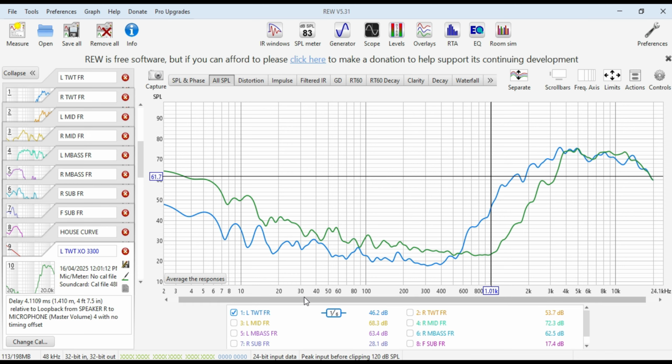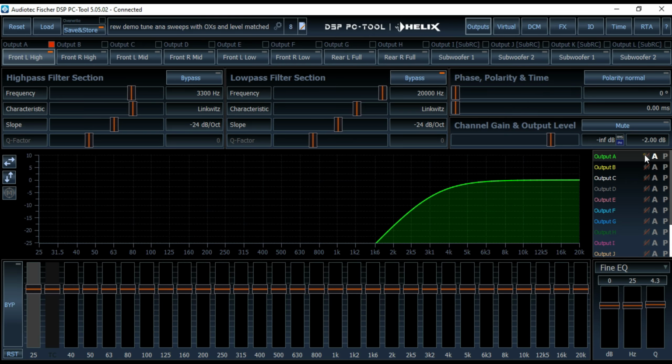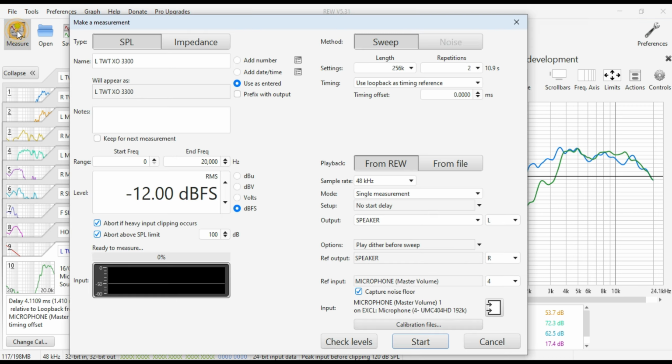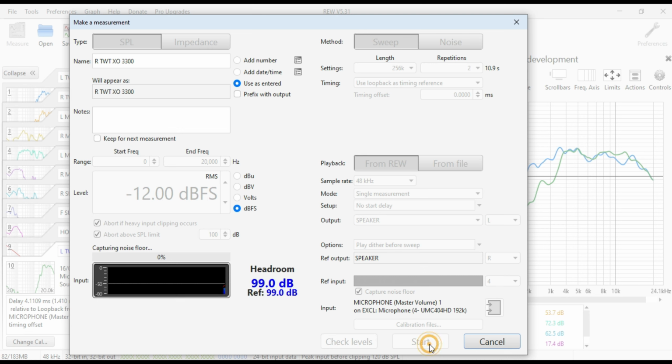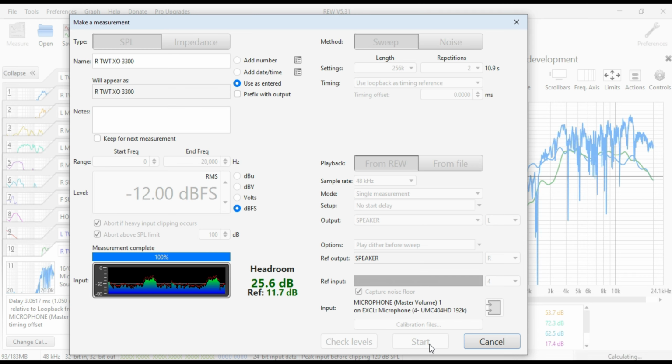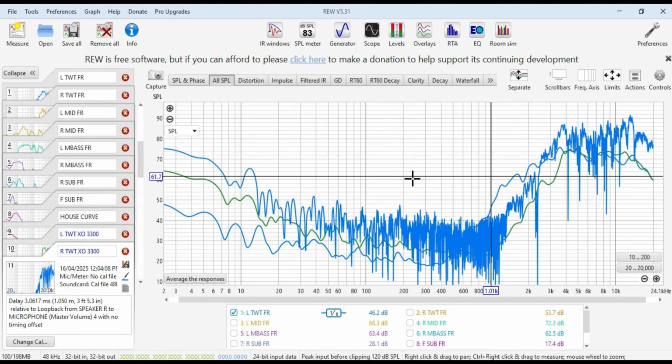Okay, so let's go and do the next one. So I want to go into the DSP. I select the next tweeter along, which will be the right tweeter, and then we'll go into REW, the measurement tool, and change the name to right tweeter, and take the measurement. So here we go. There's the first sweep. And the second sweep. And there we go, we've got our second measure.